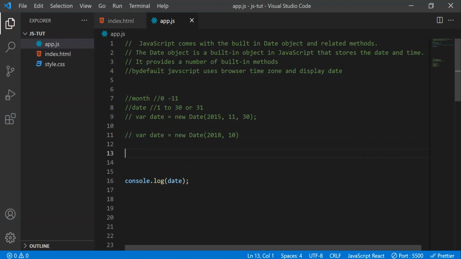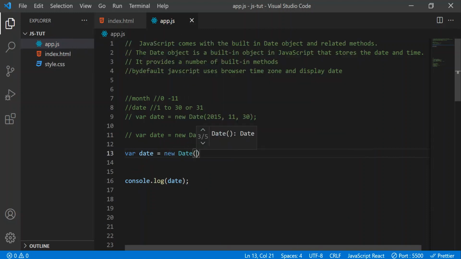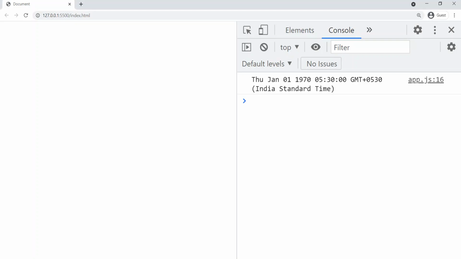I'll comment this. Now I'll write variable date equal to new Date, and here let's say 0, or you can pass anything like 12, whatever. We are just focusing on one argument. I'll pass 0. Now let's go to Chrome. Now friends, you can see that we got Thursday, January 1, 1970.